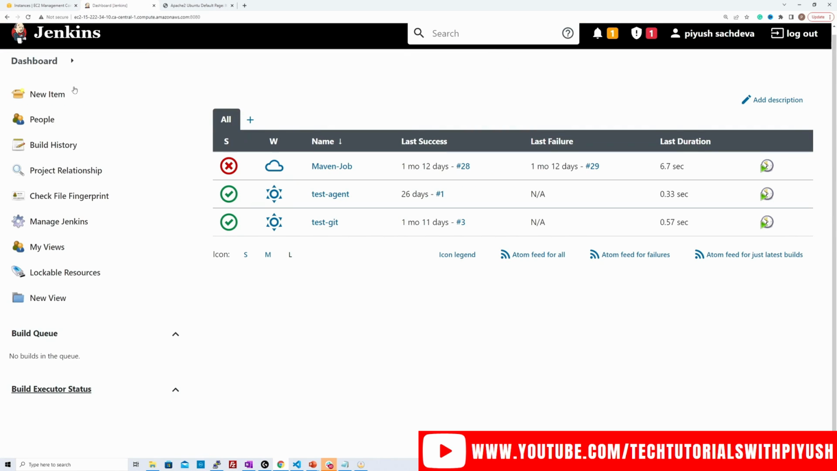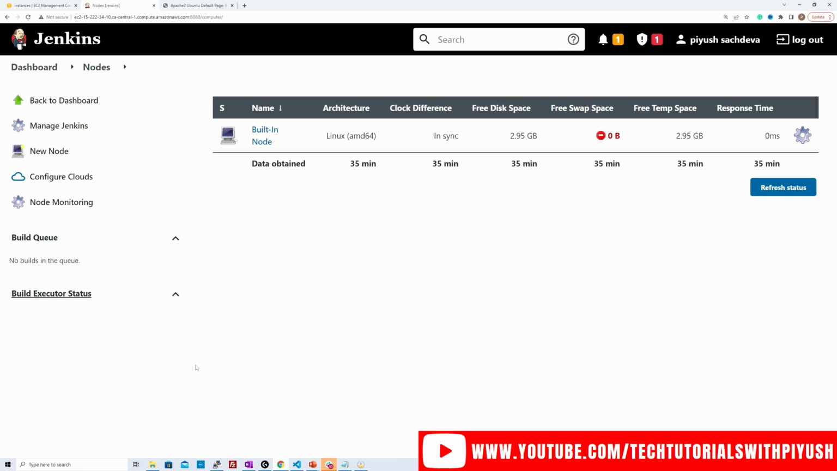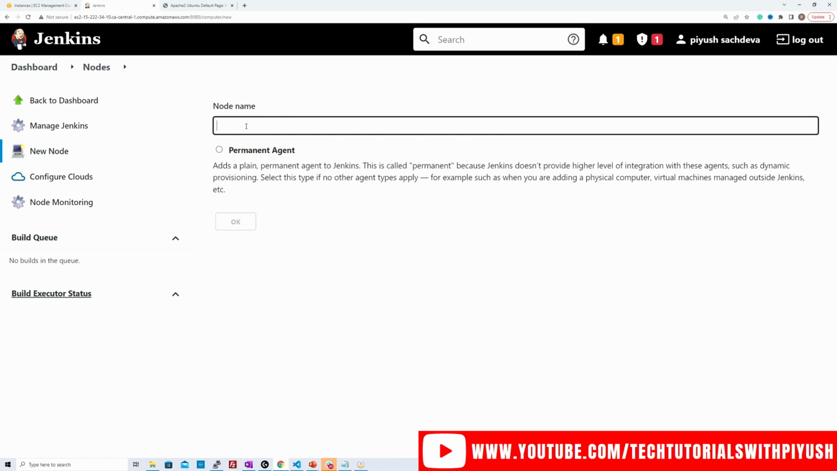As part of the next step, I'll be installing the Jenkins agent on both servers, dev as well as prod. I'll go to build executor status over here, click on new node on the left, and give it a name, dev server.